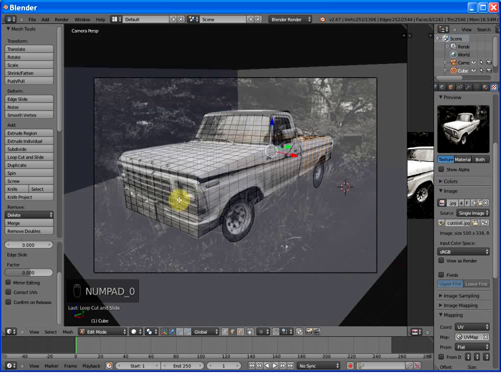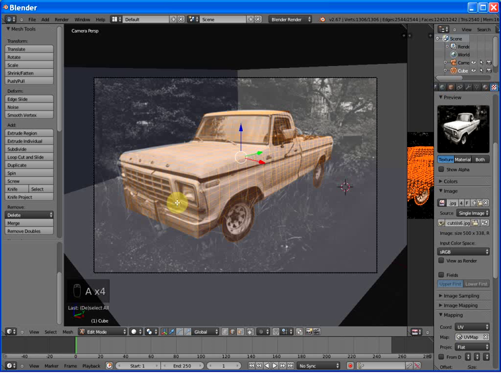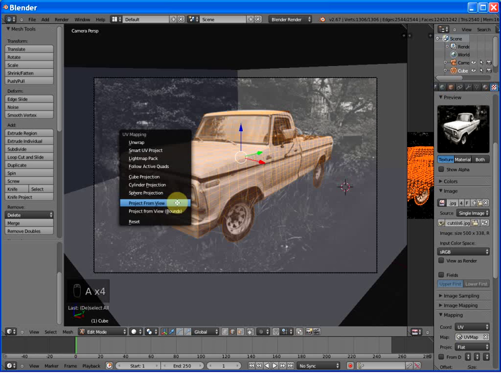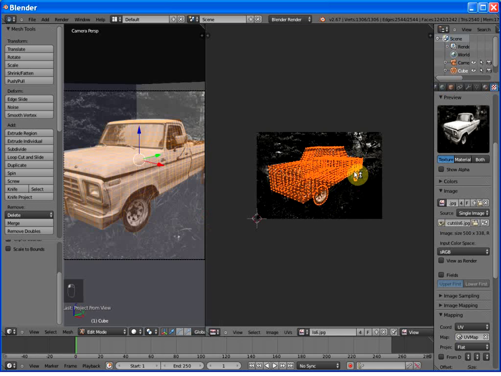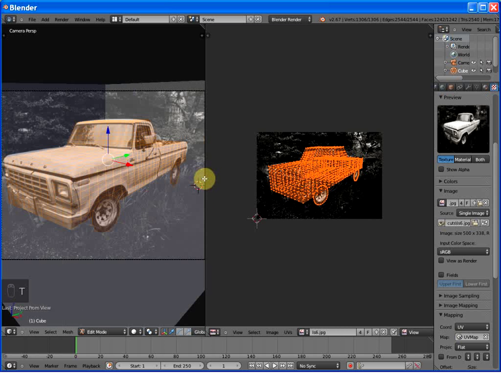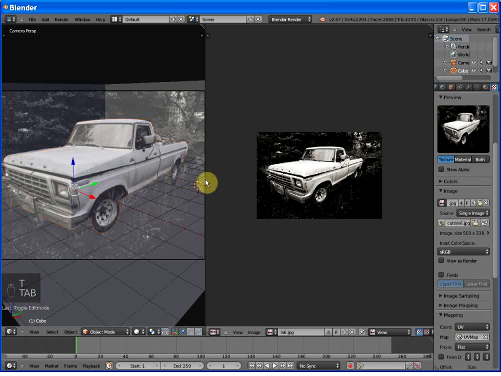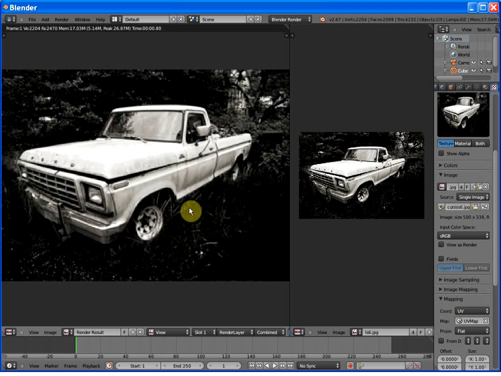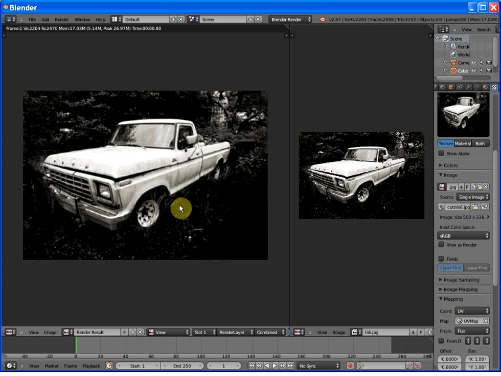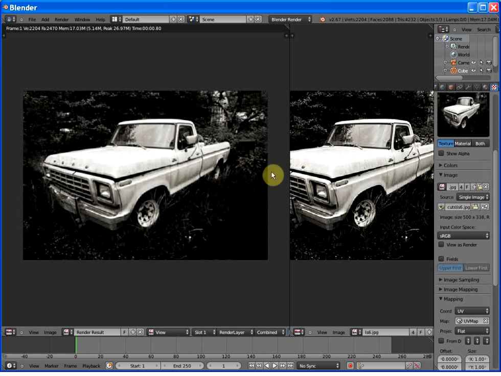Go into camera mode. Always do UV unwrap from the camera mode, otherwise you will not have correct mapping. Press A twice and then UV unwrap, press U and project from view a second time. So we'll have this. Now exit from edit mode and render it. Now we have the better result. You will barely see a difference in both of the images.